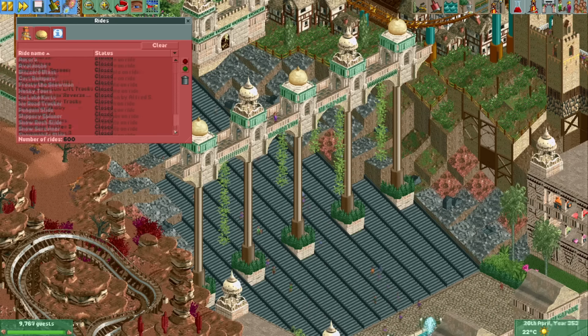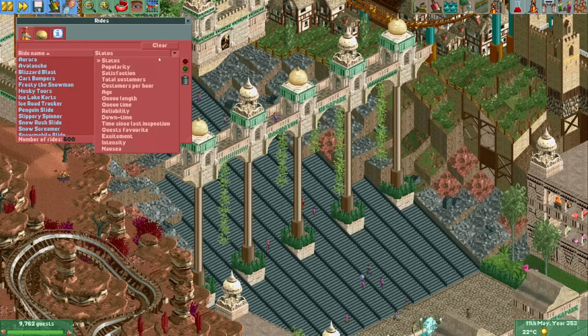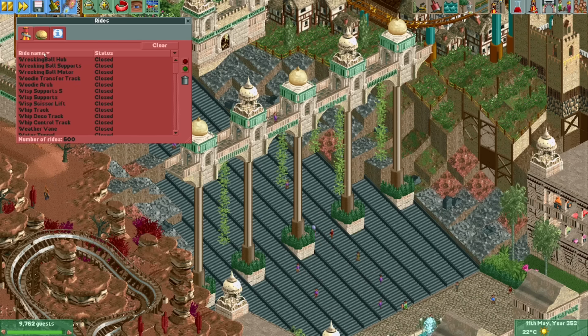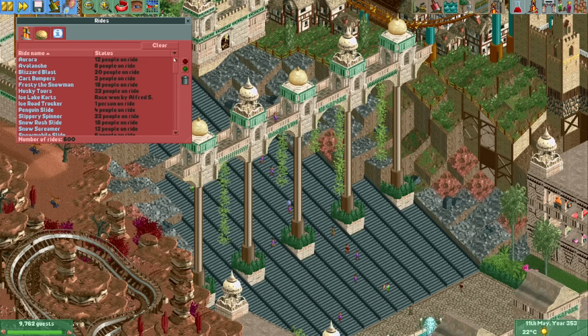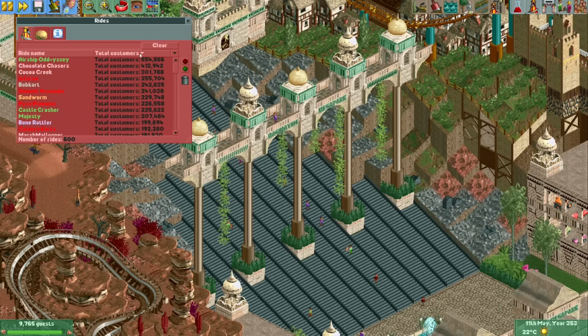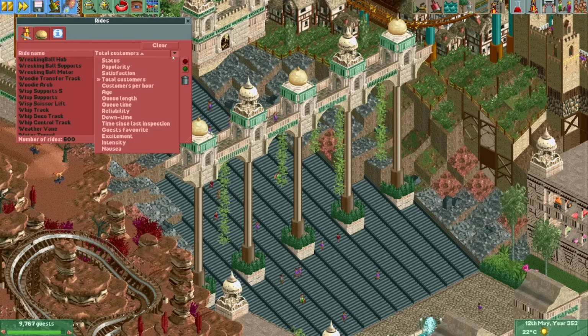Another change has been made to the ride window. You can see it has these headers now. We're in the status category, so here we can only sort by ride name in two directions. But if we choose a different one, let's choose total customers, for example, you can also click to sort by total customers. So now you can see the highest one on top, but we can also sort by the lowest one on top. So we can sort in two directions. I believe it's for most of these, so that's really nice.